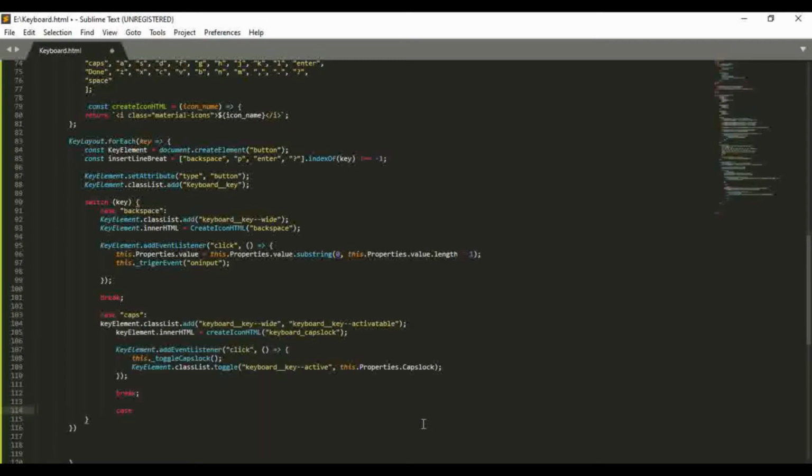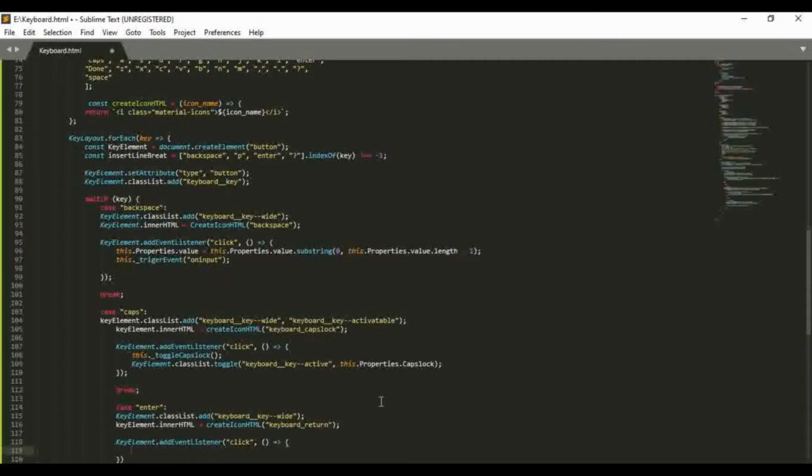Now guys, case is enter. keyElement.addEventListener click, this.properties.value += newline, this.triggerEvent onInput.